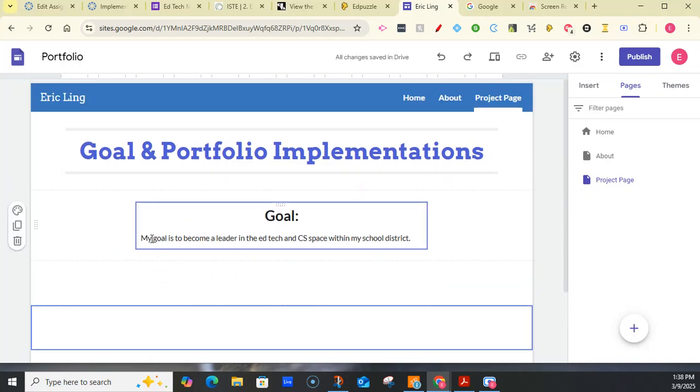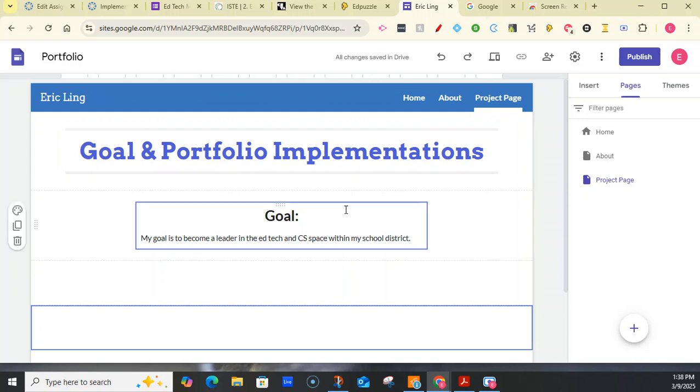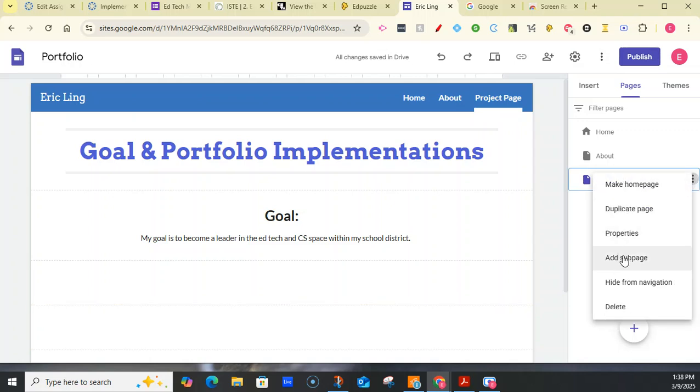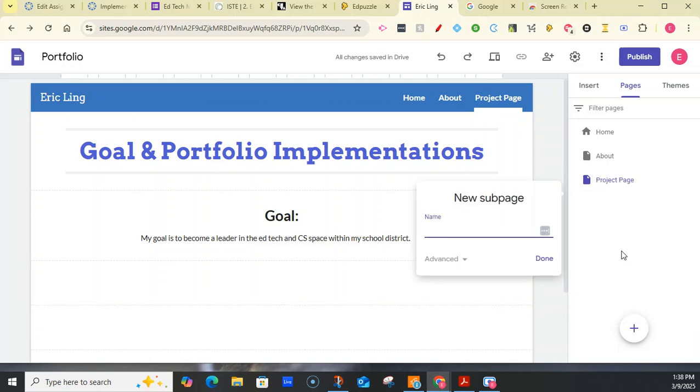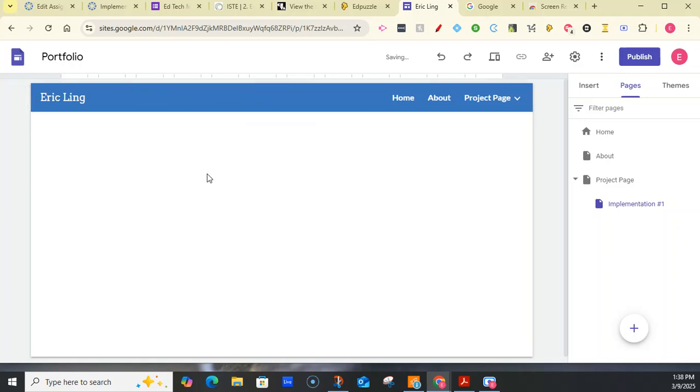Now, what I'm going to do is I'm actually going to create subpages from this with every one of my implementations. It's the cleanest way to do it that I've found. So I'll go over here to project page. I'll hover over it. And on the far right, you'll see the vertical dots. I'll click those. And I'll click Add Sub Page. Now I'm going to call this subpage implementation number 1. I'll click Done. And you'll notice that you have a nice clean blank page here.